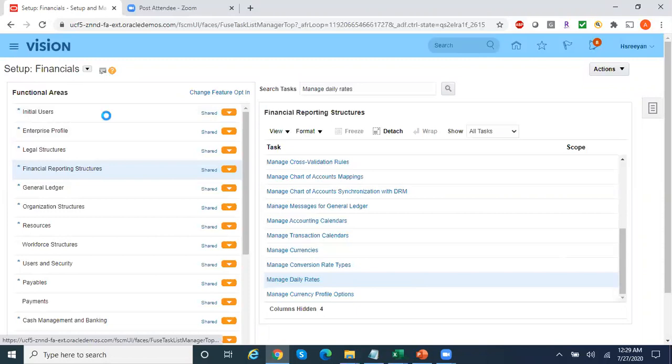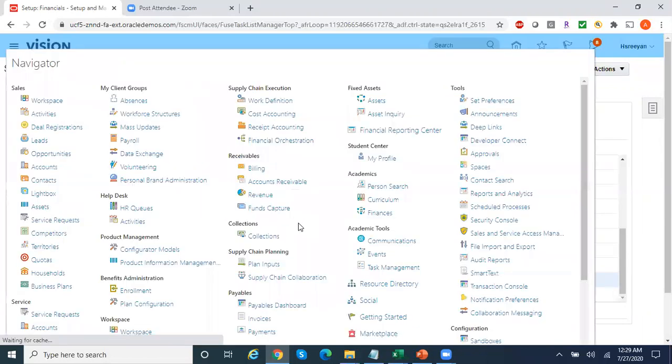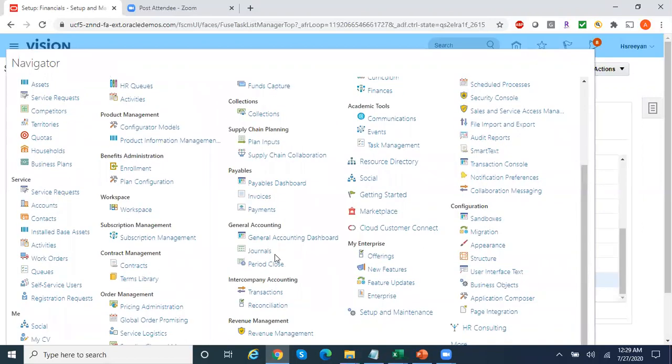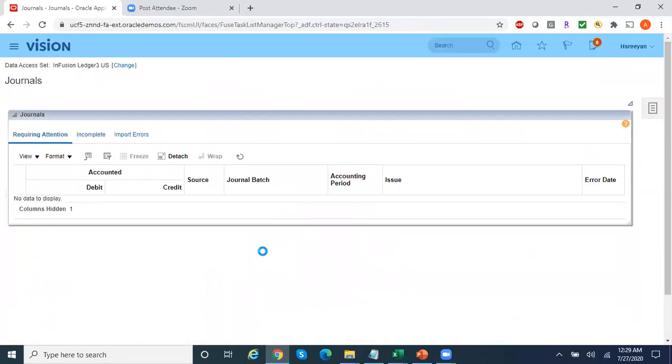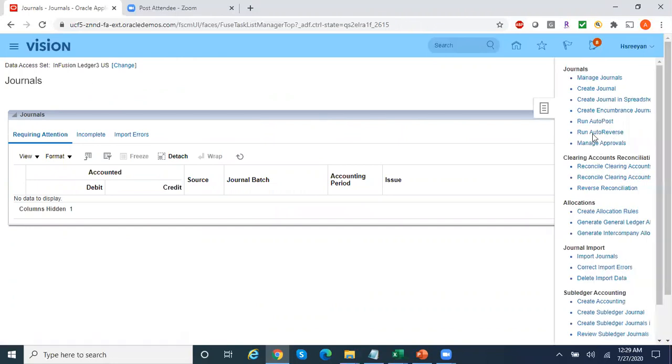Okay, navigation is general accounting, journals. Ensure that you are under your ledger. If this is not defaulting to your ledger, click on change and specify your ledger here, and then go to journals, create journal.